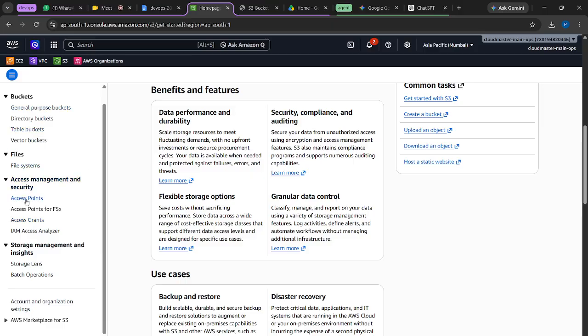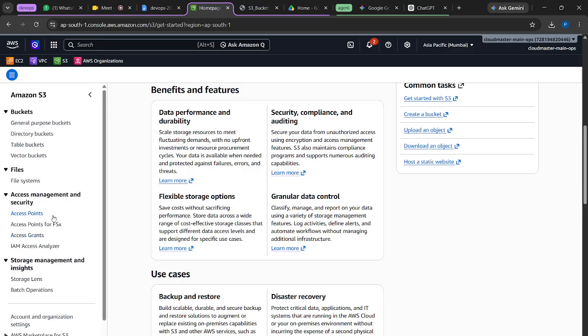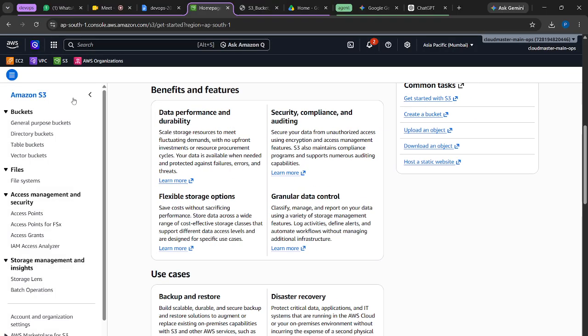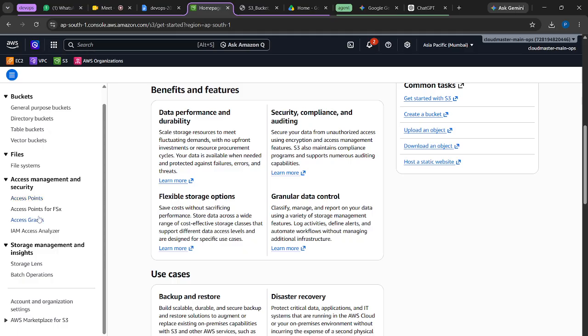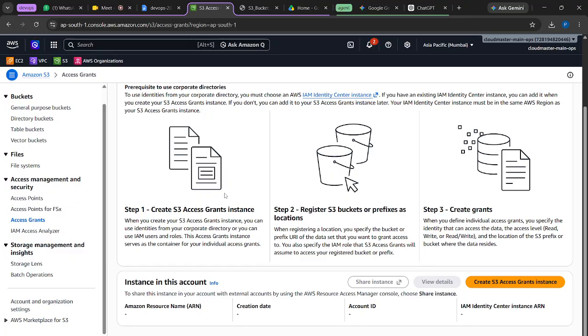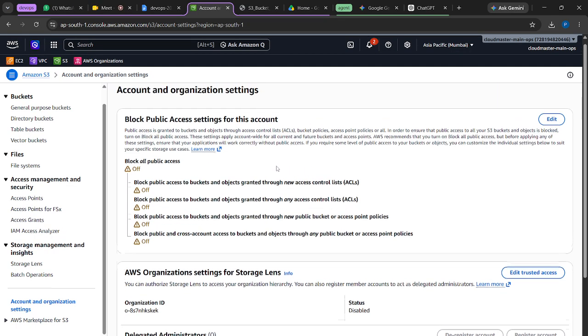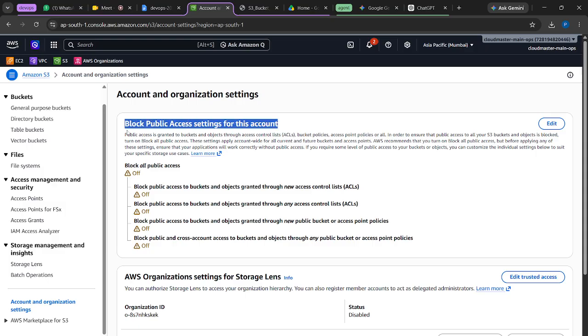See, here it is: block public access settings for this account. By default, it is off. If you want, for yourself, then you can turn it on from here.